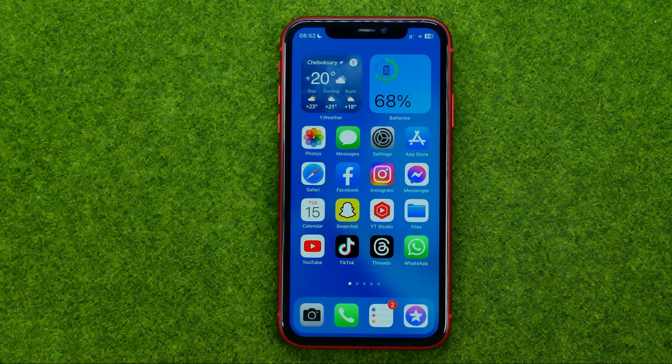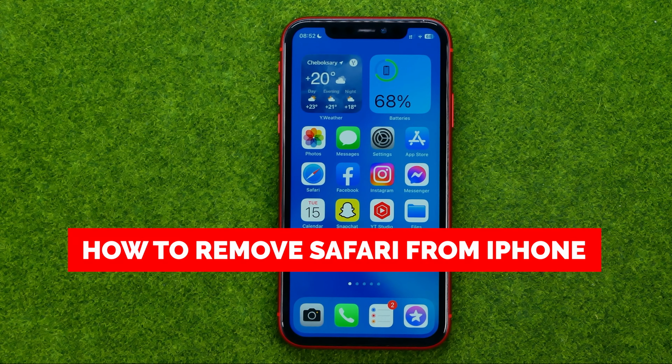In this video, I'm going to show you how you can easily remove Safari web browser from your iPhone.